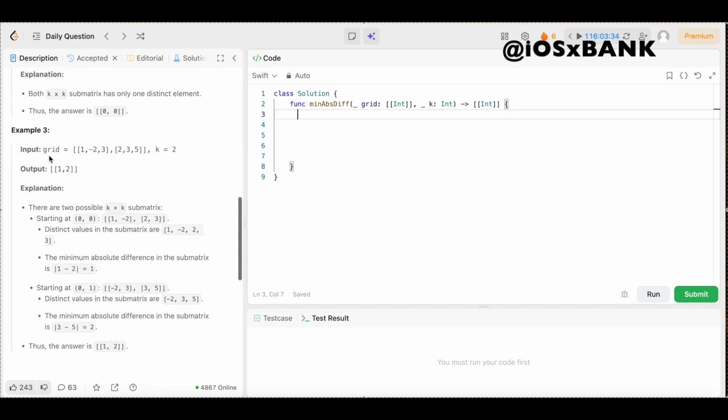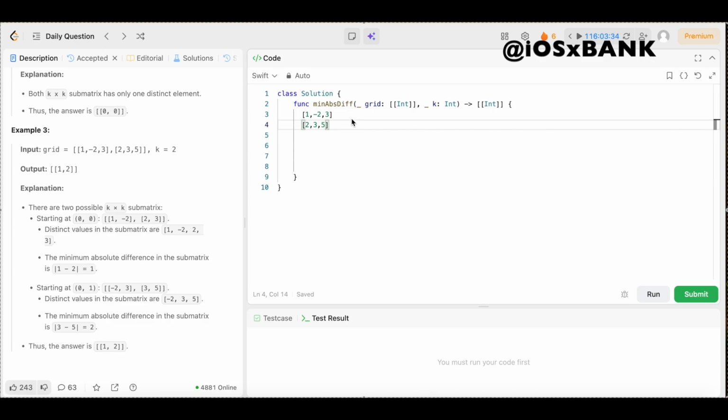So in example 3, our input grid equals a 2D array of integers or a matrix. First row being 1, -2, and 3, and then the next row being 2, 3, and 5. This time k equals 2, so we're going to be looking for a 2x2 submatrix. So let me copy and paste this over here so we can find what our submatrices will be. Build this first matrix right here. So this is what our matrix looks like now.